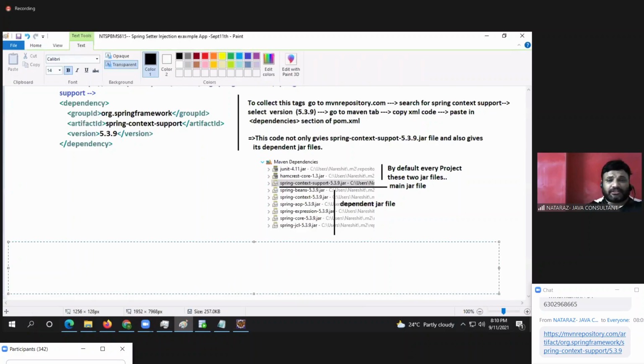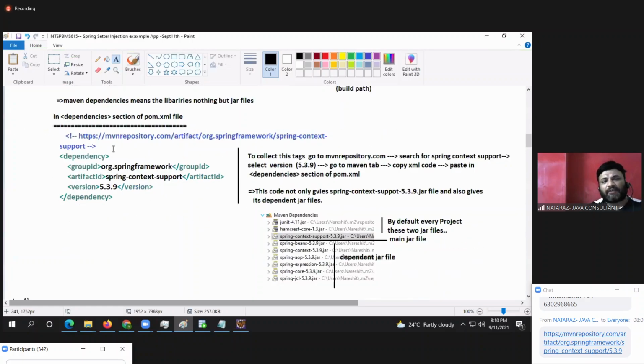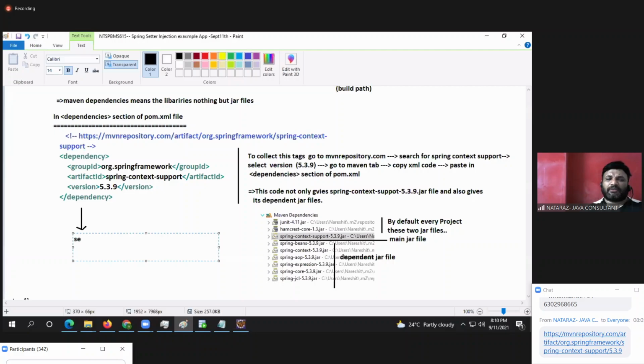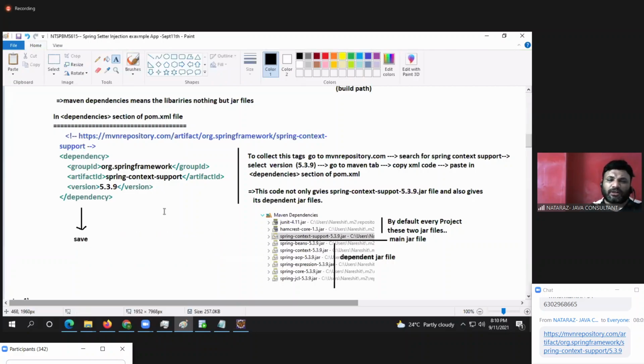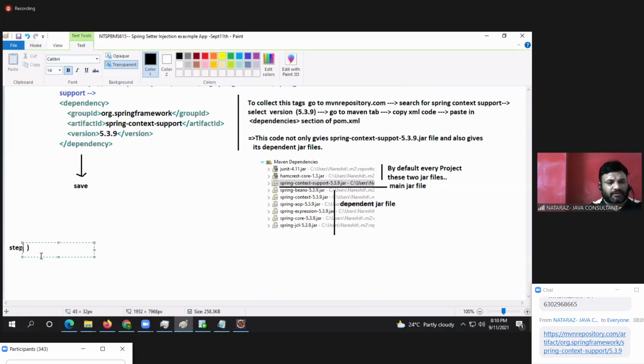Right. Next one, step number 4. See, guys, after putting this information, just say save. Just say save. What happened? When you save, automatically downloading will start, boss. Downloading will start. Step number 5. Here is my step number 5, guys.